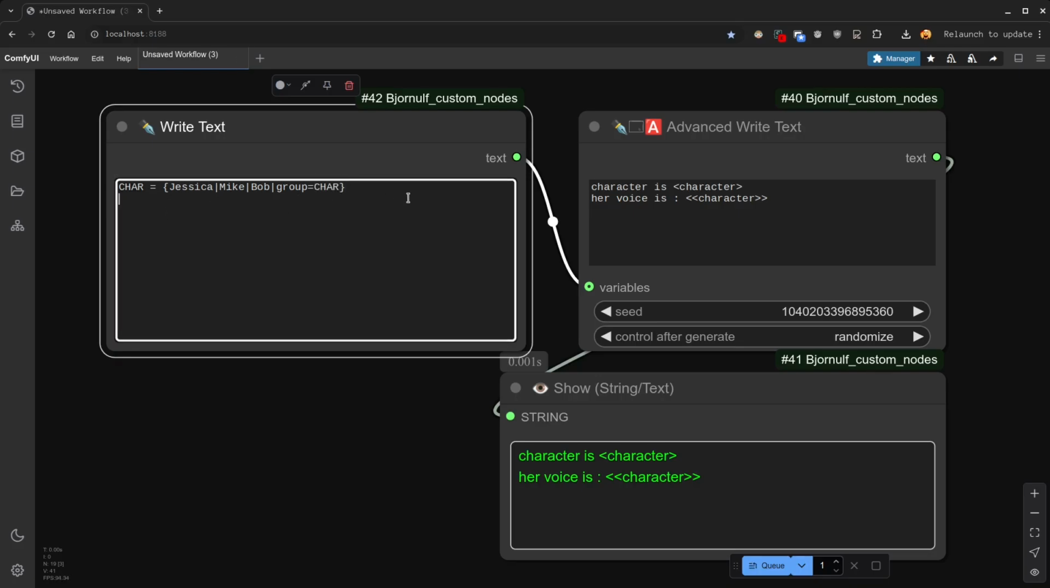Here the group has the same name as the variable, but it really doesn't matter. And let's create another group called LMR for left, middle, and right. This one will just store the positioning of the characters in the image or video. And we will call this group LMR.